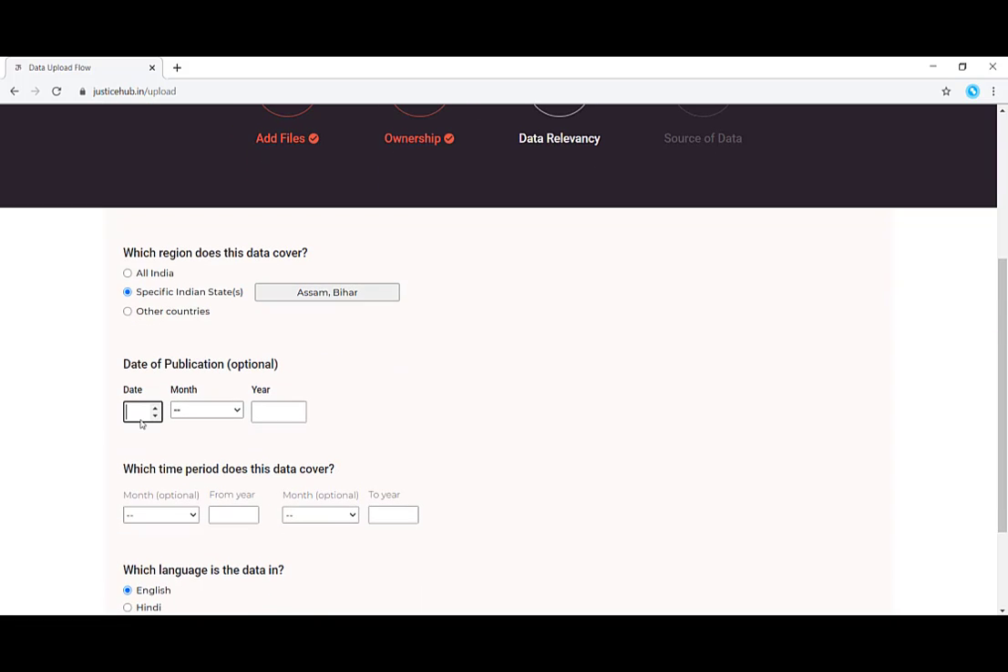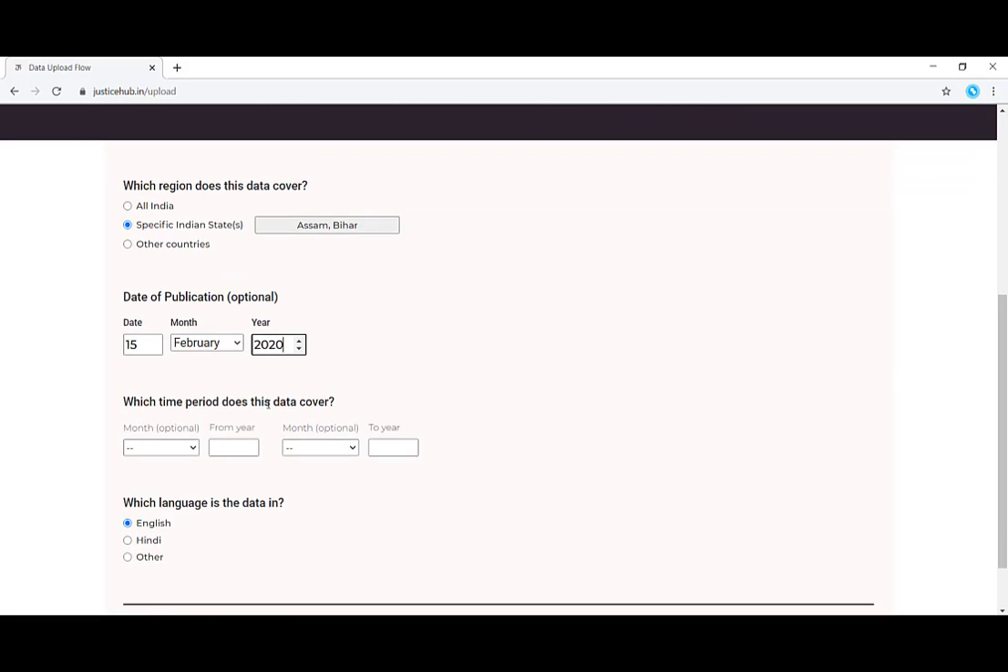Once I'm done entering the appropriate states, I'll then fill out the date of publication for this particular data set. For this demo, I'm going to enter the 15th of February 2020. And once I'm done, I'm then going to enter the time period for which this data set is relevant. The time period can span any number of years, whether it's 1, 5, or 10 years. Wherever possible, please be as specific as you can. And if you remember the month, this is of course optional, but please do enter the month. The specificity helps us maintain data accuracy across the hub.